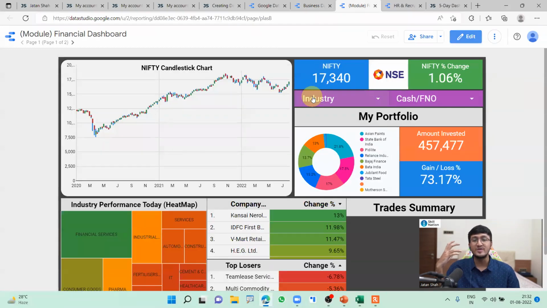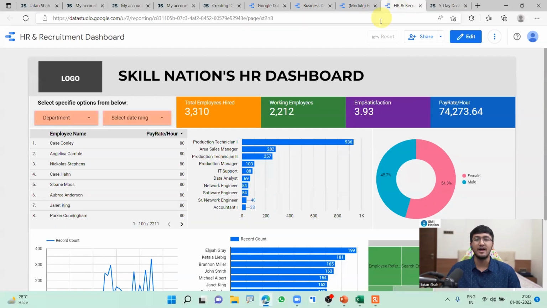Not just that, you will also be able to understand how to create a financial dashboard. Have a look at this. I don't even have to track what happened in Nifty stock market. I can do that with the help of my dashboard. Not just that, I can build a HR and recruitment dashboard to understand everything about my organization.